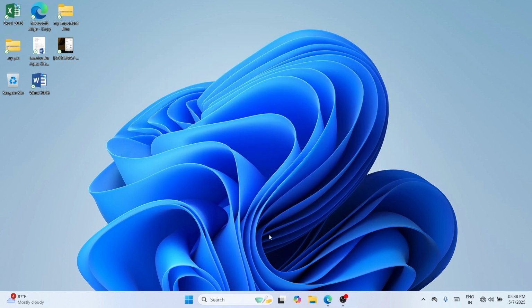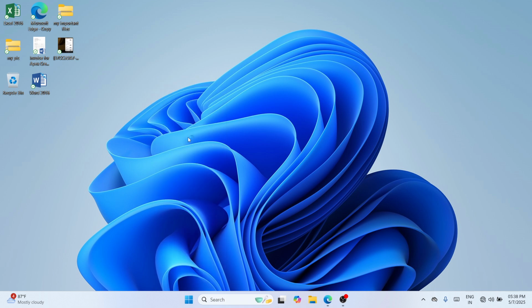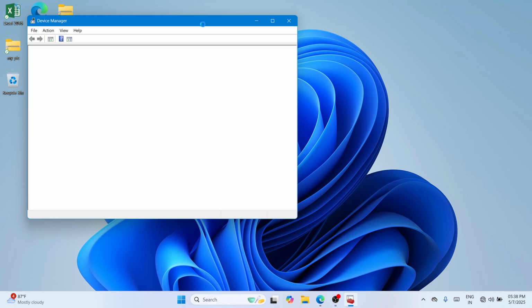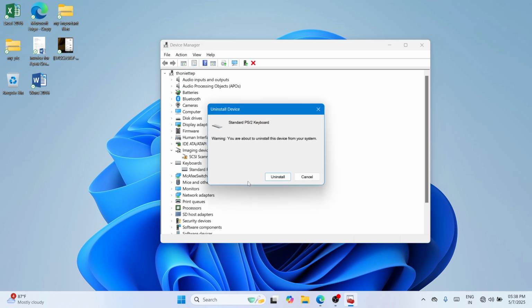So let's move on to the third and last method, and that is here at the start icon, make a right click, scroll up, and click on Device Manager. So from here, you need to navigate to the keyboards again. Click on this forward arrow, select your keyboard driver, make a right click, and go with Uninstall Device.